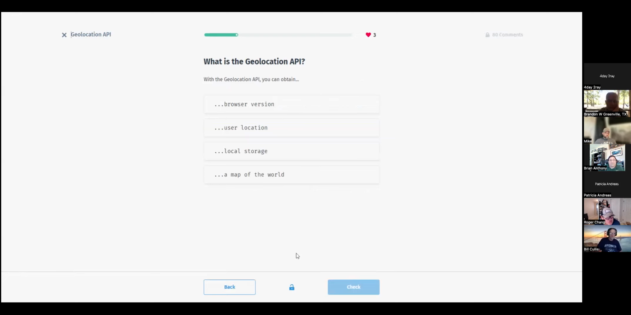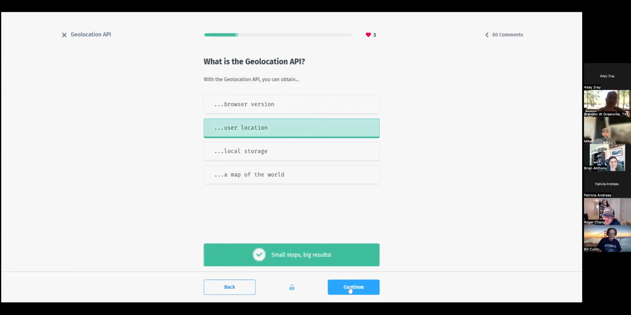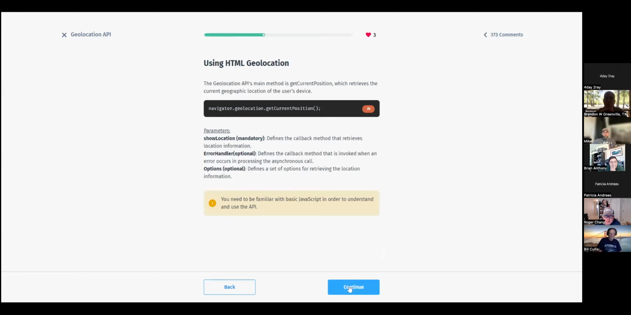And what's the answer? With the geolocation API, you can obtain user location. Perfect. And this you will use, like on the MOPH site where we do find a chapter. They have the option of sharing their location, and it automatically does the nearest chapter. And if they don't want to share it, they can just type their zip code. But yeah, geolocation's really useful.